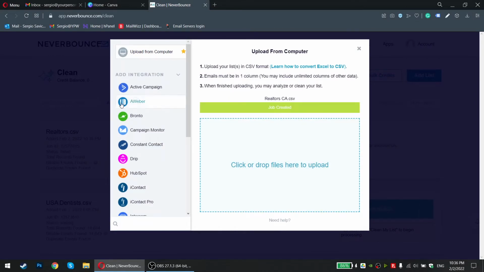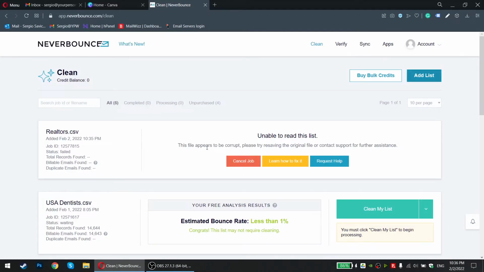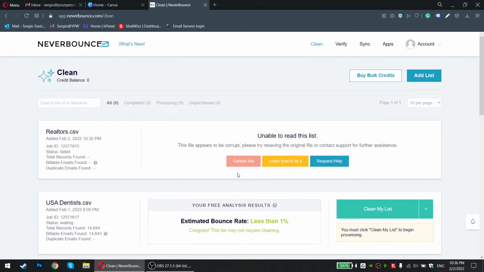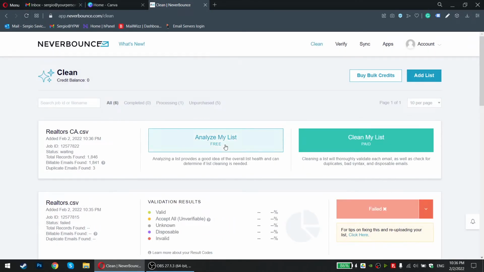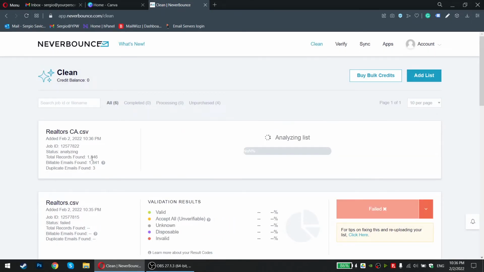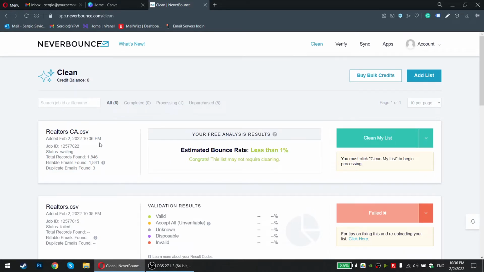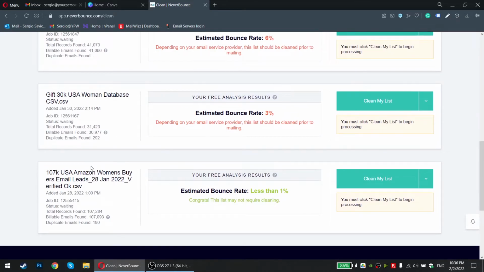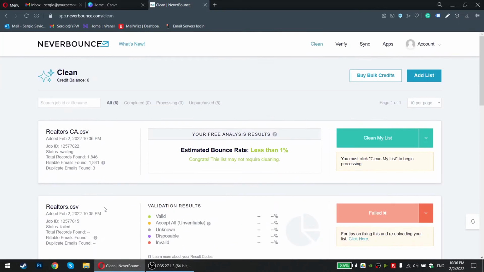And what this tool is going to give me is actually the percentage of bounce rates. So I'm going to cancel this job, okay? Success, and I'm going to wait for, okay, right there. So it's going to analyze my list. It's going to tell me what the open rate is like, and right there, it does it really fast if it's a small list. This is a small list. I have other lists that are like 40,000, 50,000, 100,000, 107,000, etc.